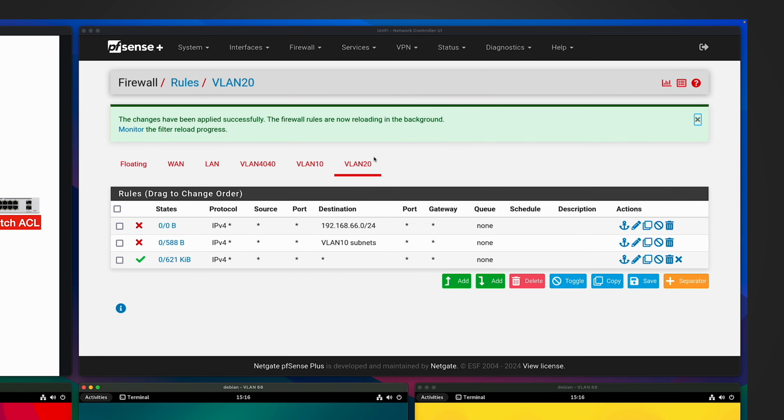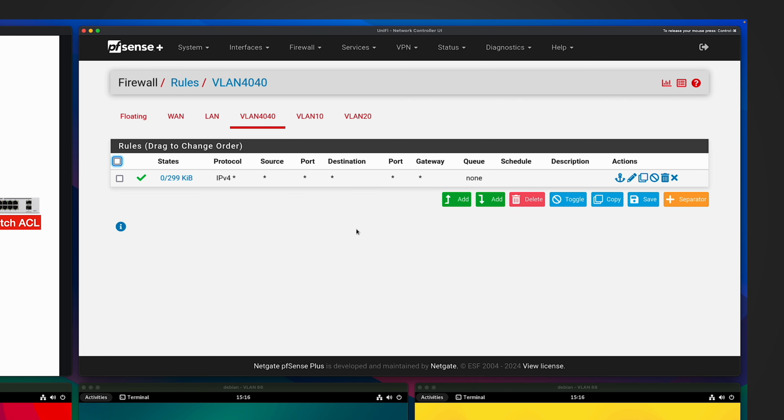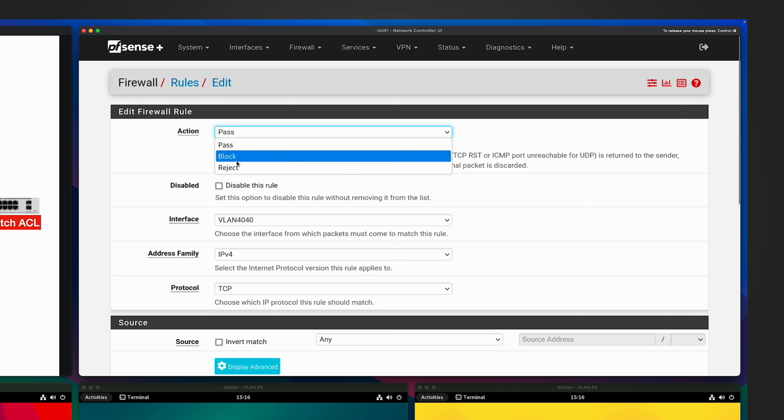However, in pfSense, in this section, you won't see VLAN 66. Then how can you even create a firewall rule, right? Because all the traffic from VLAN 66 to VLAN 20 needs to go via the VLAN 4040 into pfSense. So VLAN 4040 is the place where we need to create the firewall rule. Let me do that. Add a new one. Action block. Interface VLAN 4040.